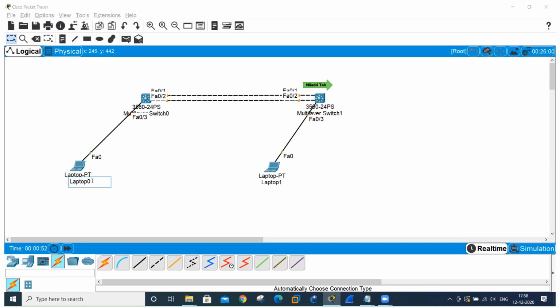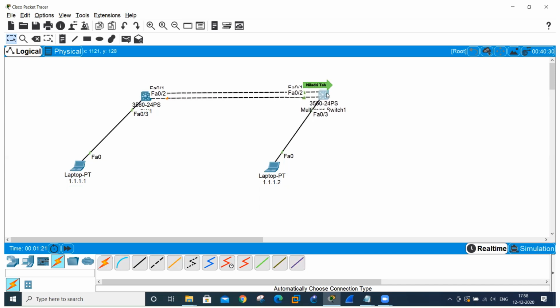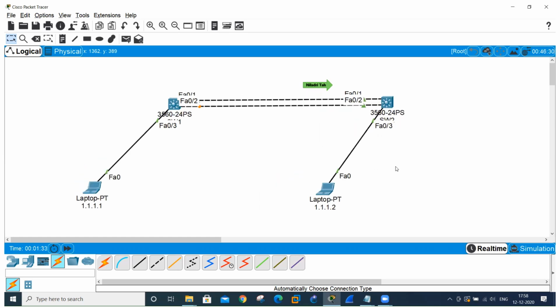Let me name it again, simple, 1.1.1.1, and this is 1.1.1.2. This one I will rename the switch to SW1. Somehow the interfaces are not coming up. And this will be SW2. Let me just zoom this.